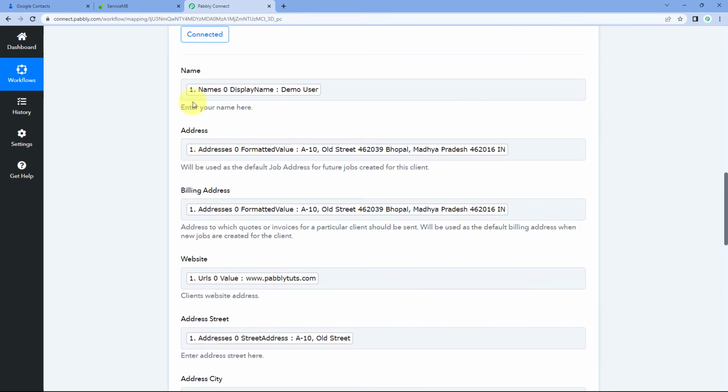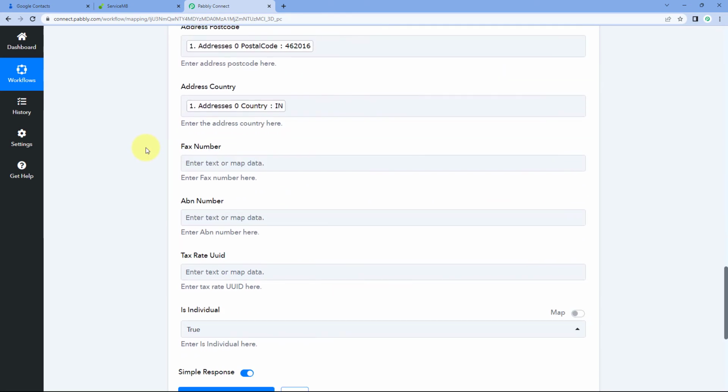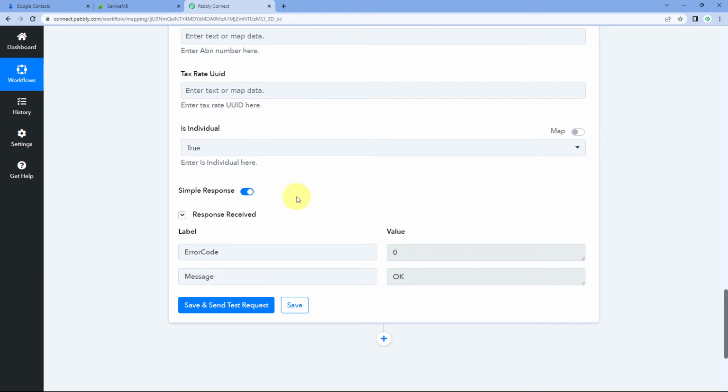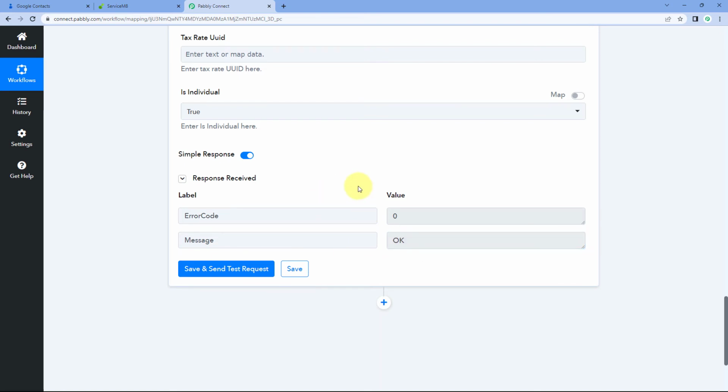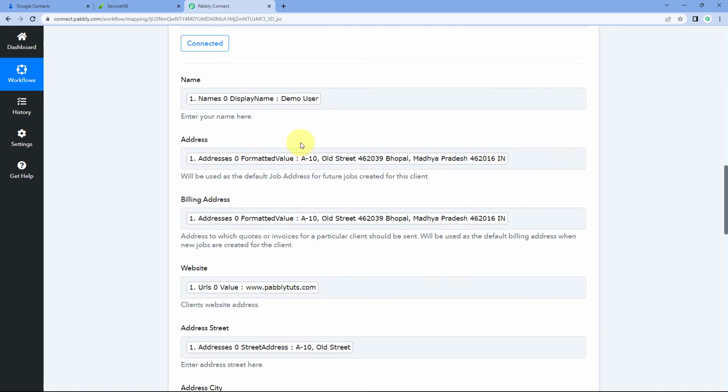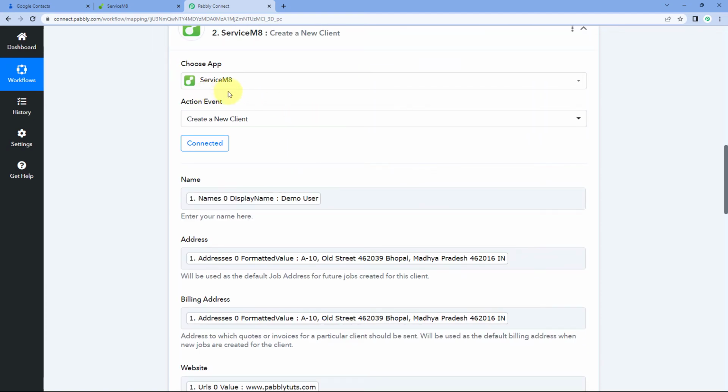And after mapping all of these details of a client which we want to create in ServiceM8, just click on Save and Send Test Request. After clicking on Save and Send Test Request, here you can see that we have received this response. And this response seems to be a positive response to us. This response shows that the data which we have mapped over here, using these details, a new client is created in ServiceM8. So let's check it.